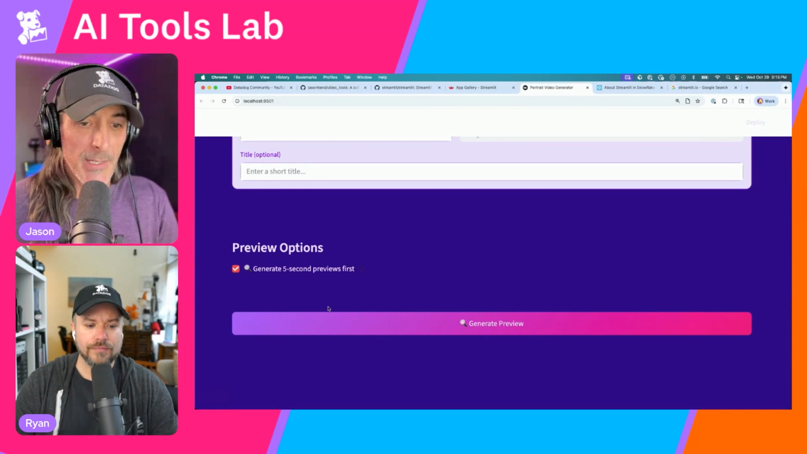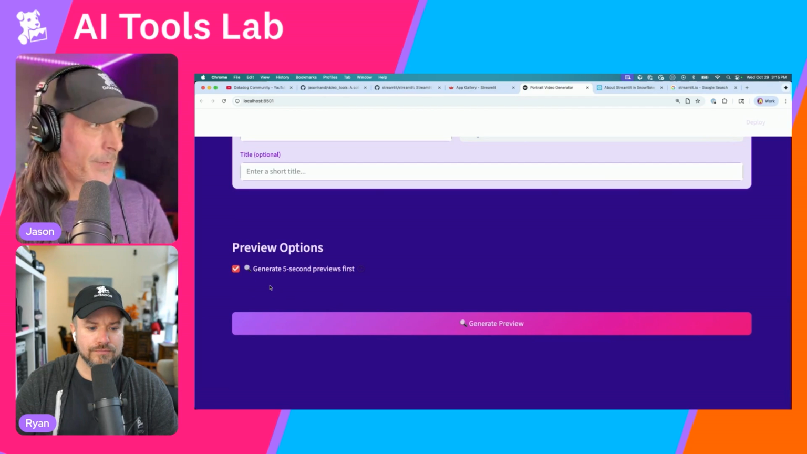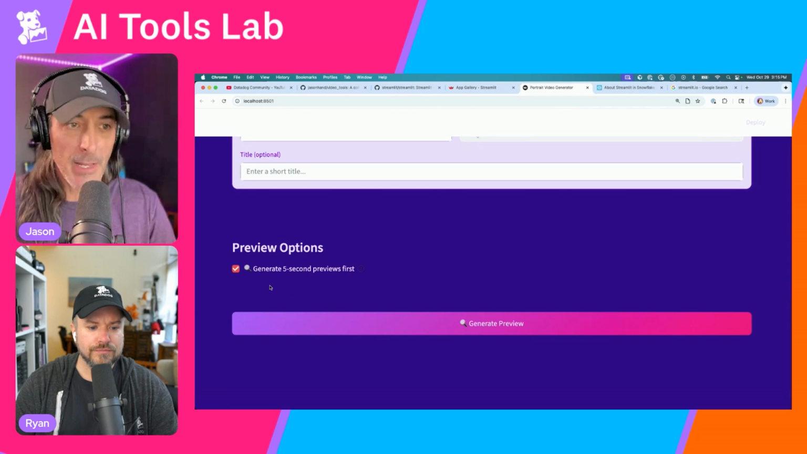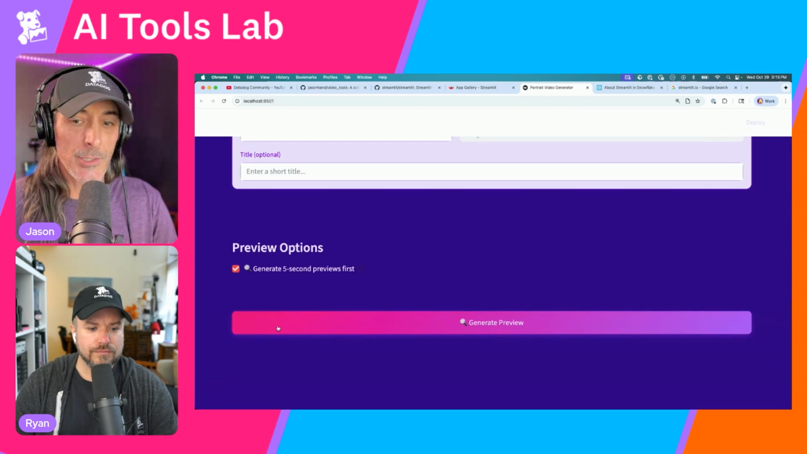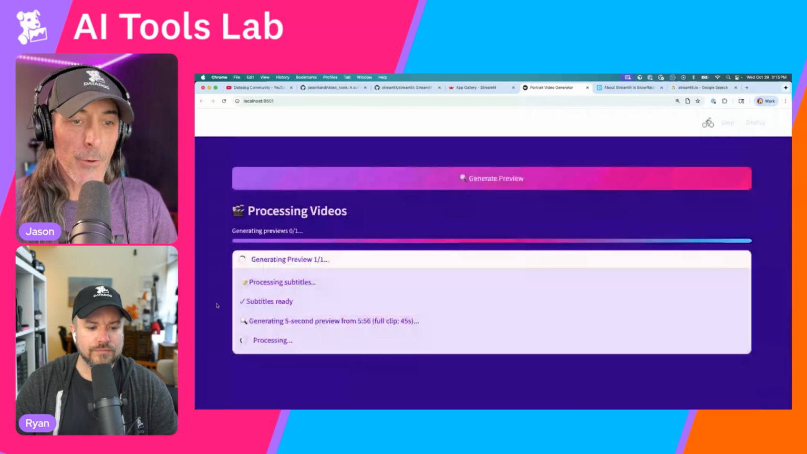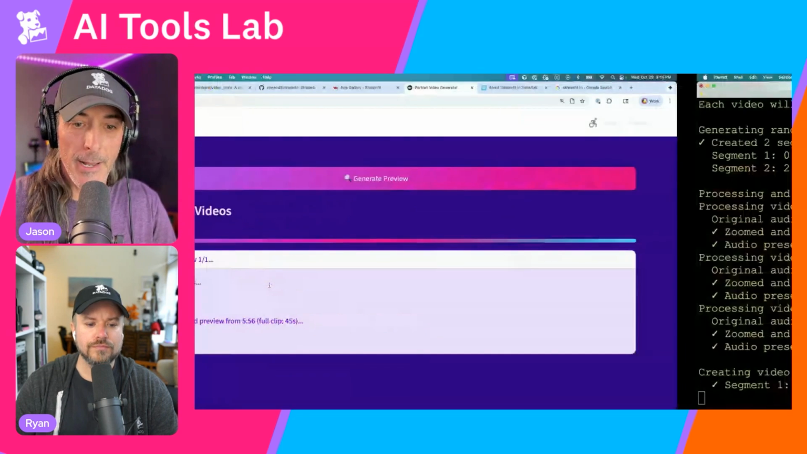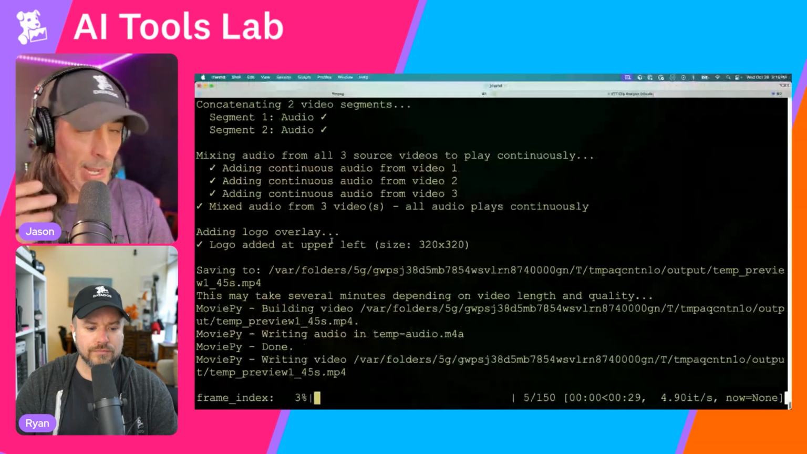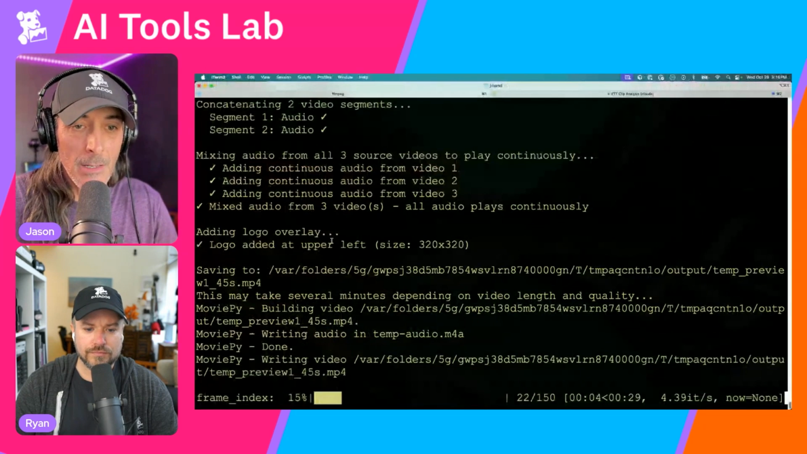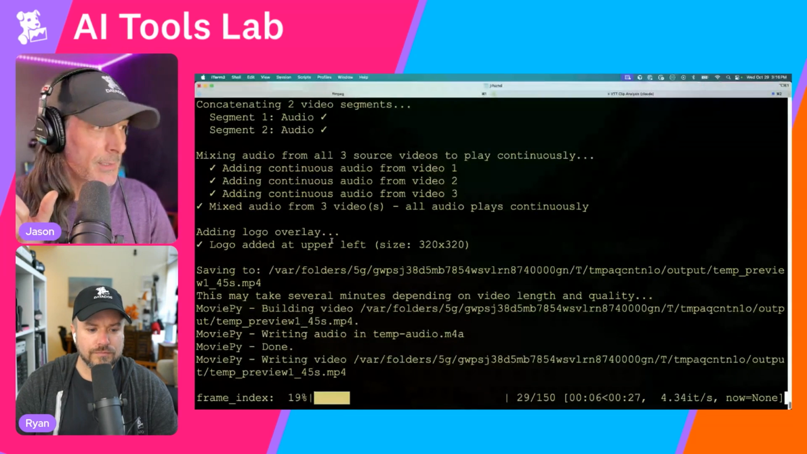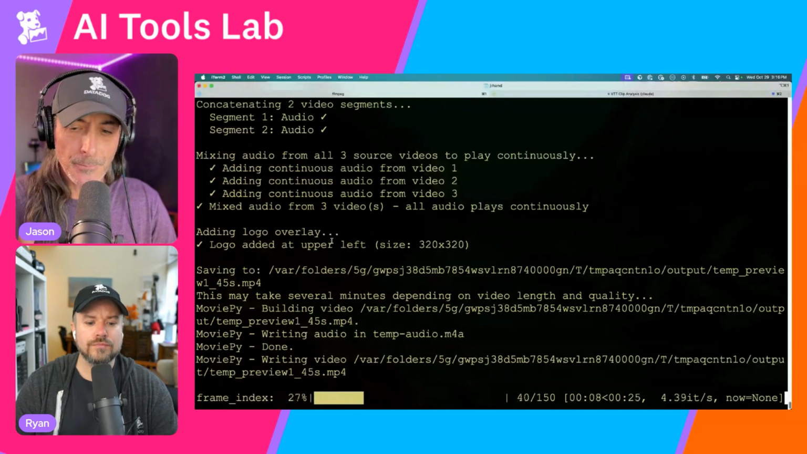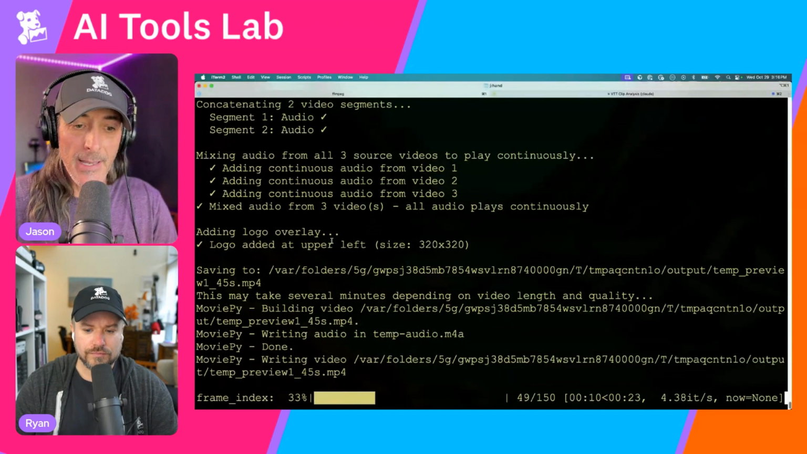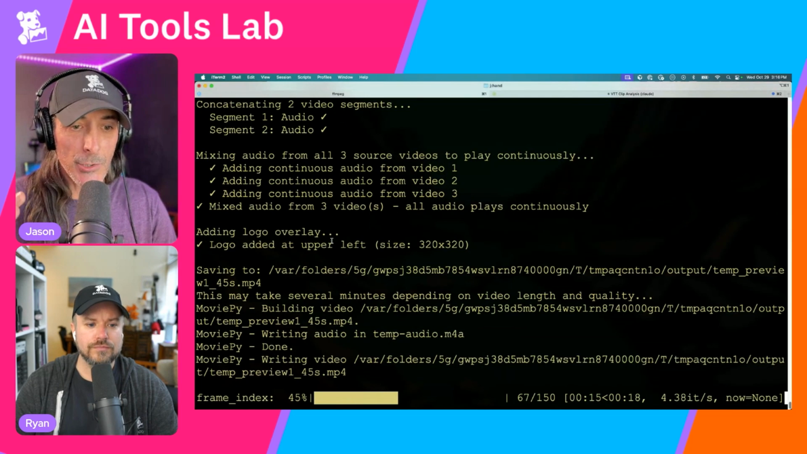Now I get to pick it myself, but instead of committing to 30 minutes and then having to review these things, I can just do a 5-second preview, and it kicks off here. If I slide over, we can see the Python script running in the background. It's going to create that clip, just the first 5 seconds, burn in the captions and everything, and provide that back into the Streamlit interface so I can review it right in there.